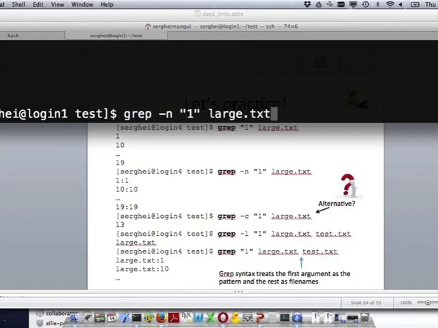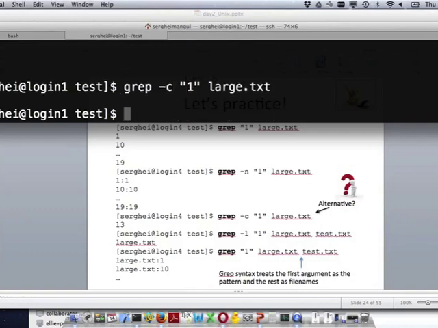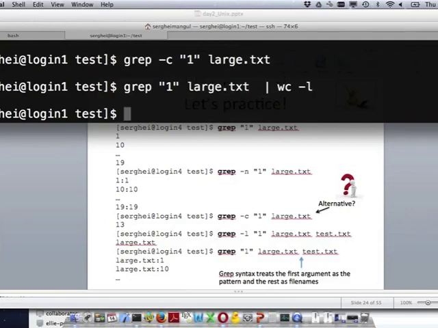So -c tells you how many. Okay, this many. As well, if you don't remember -c, use wc, just like this, right? wc. Okay, the same answer.